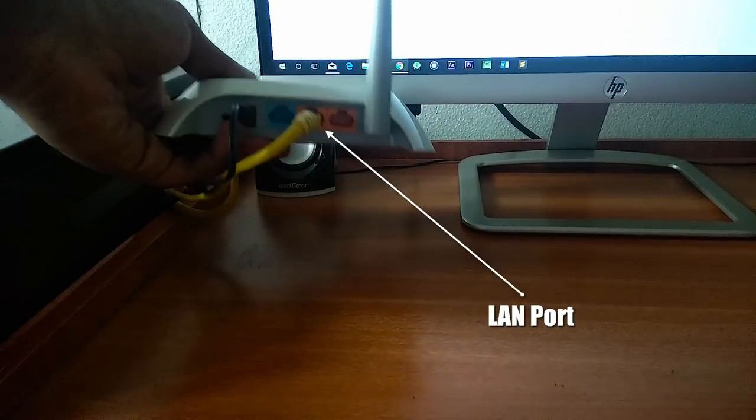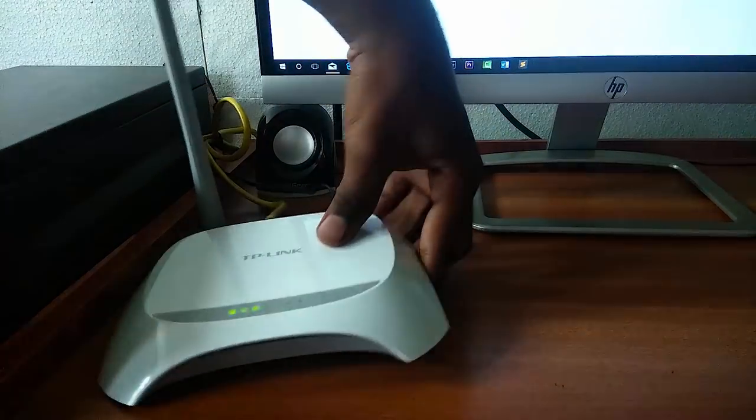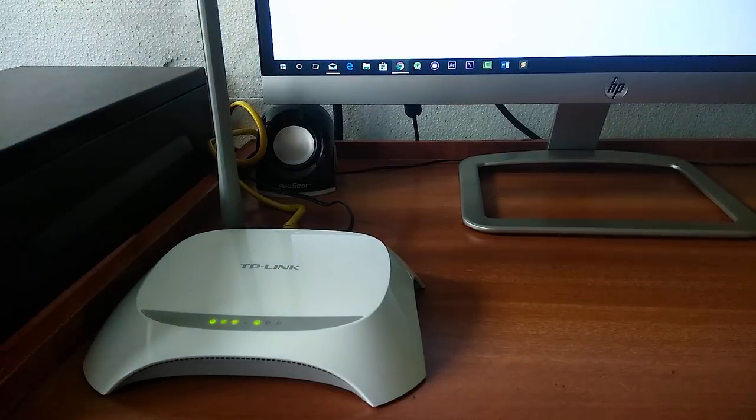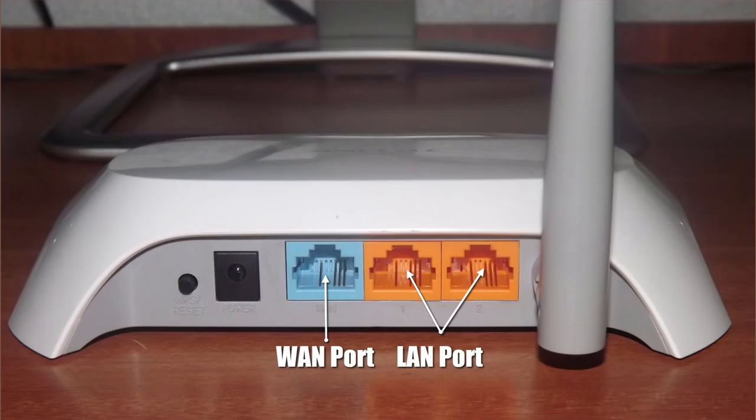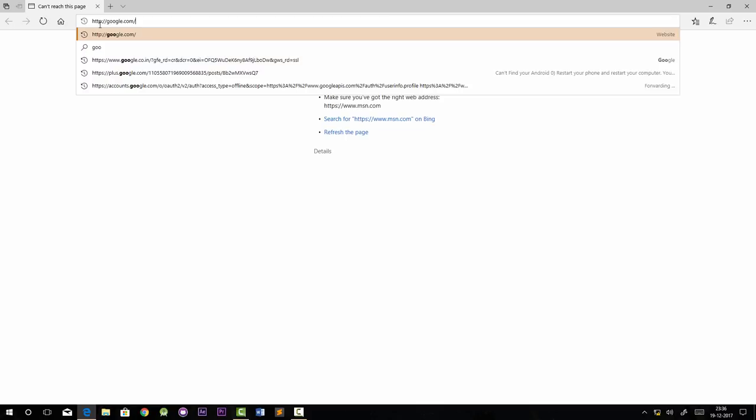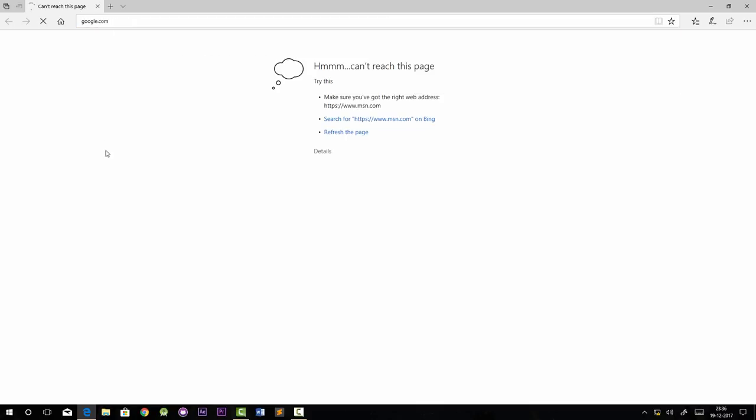Now insert one end of your LAN cable to your PC's Ethernet port and the other to the LAN port of your router. There must be two types of ports, LAN and WAN. We are going to connect the terminal to the LAN port, so make sure to do it right. Now first let me show you whether my internet is working. As you can see here, it isn't working and I cannot open the Google page without an internet connection.